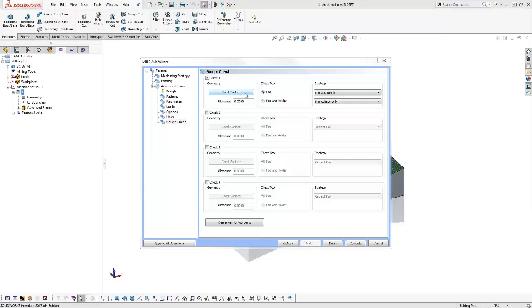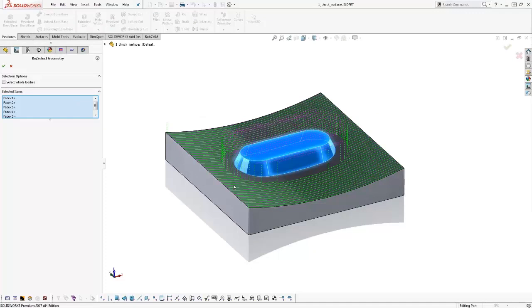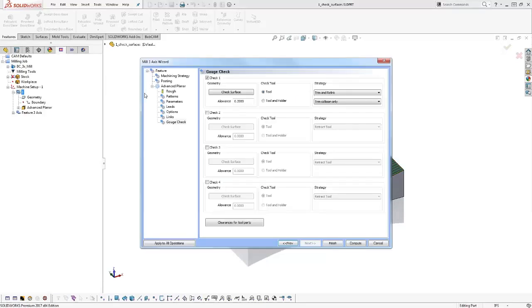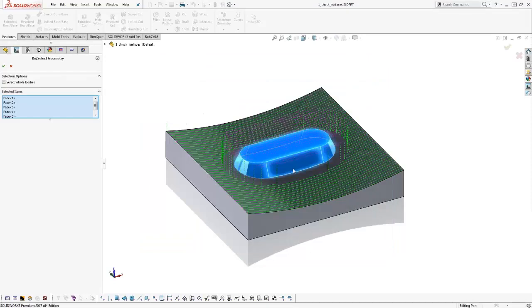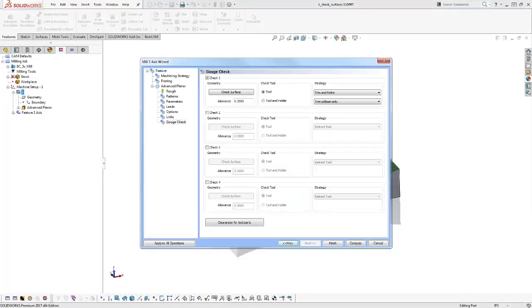Okay, so we're at check surface. If you click on where it says check surface, you're in selection mode, and this allows you to select what surfaces you want to check against. So you just pick your surfaces. In this case, I have this tapered slot boss in the center of my surface. That's how you select them. You just go to check surface, and then you pick what it is that you want to select. All right, so we'll check that down.